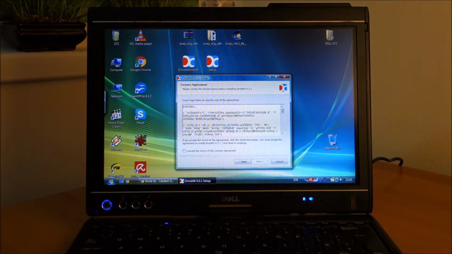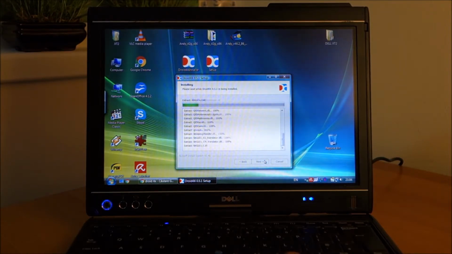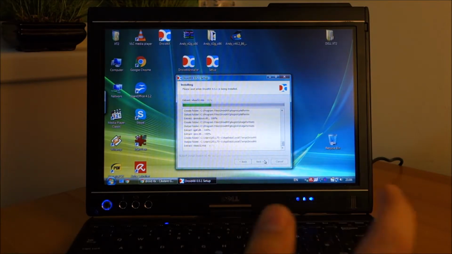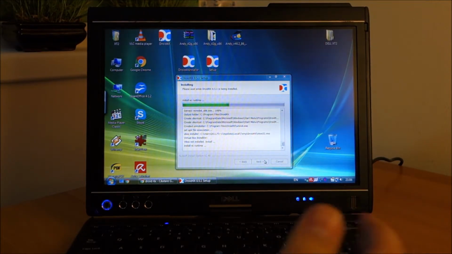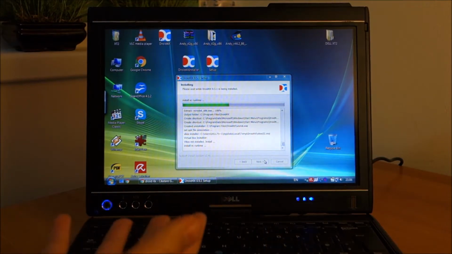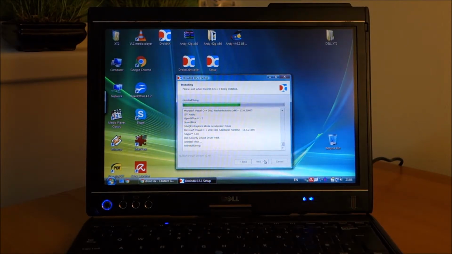So yeah, license agreement seems to be kind of weird. I shall see what I can do. Hopefully this will work. Basically it shouldn't be that complicated to install it, and once it has started to install, hopefully I will have no other problems, but yeah, you never know. So yeah, I will continue.